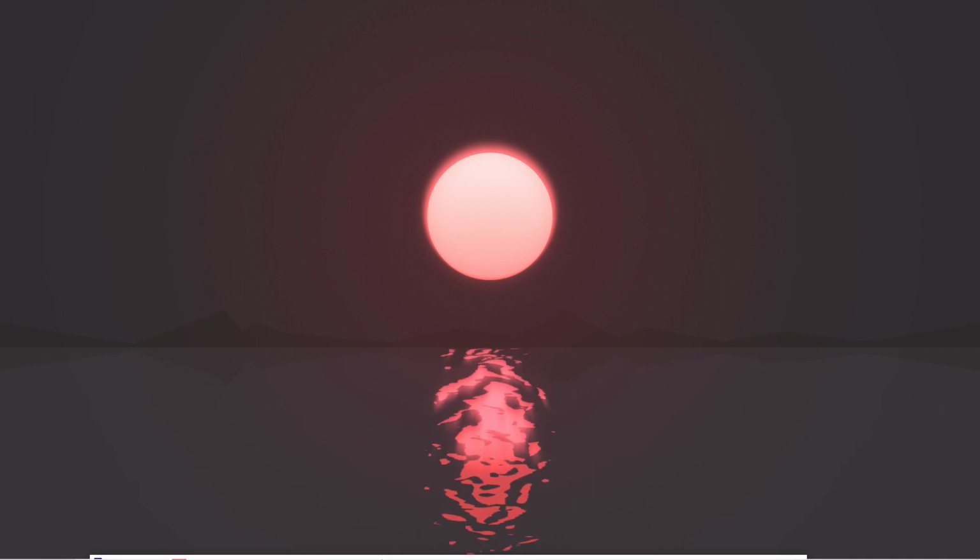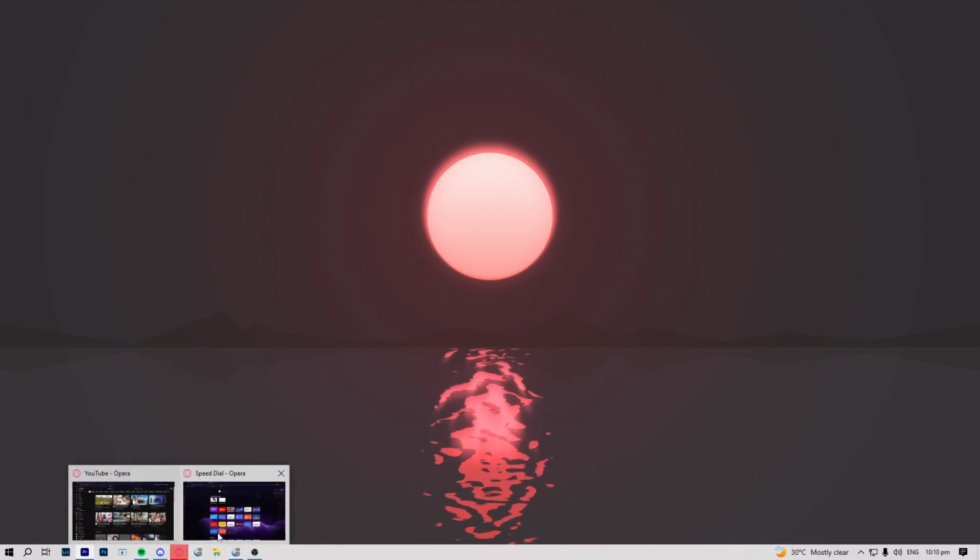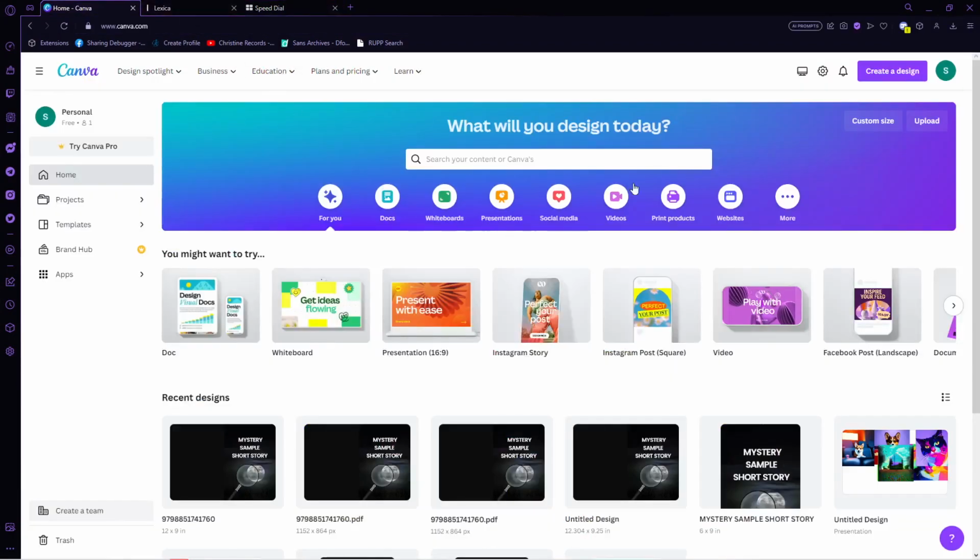So go ahead and first open your browser, type in canva.com, and once you're here, make sure to sign up. You have the option to log in or to sign up using your Gmail, Facebook, or email account. So just choose one that suits you best. After signing up, you'll then be directed to the Canva homepage.